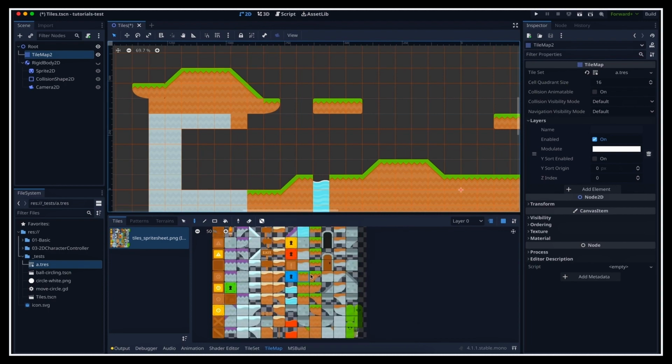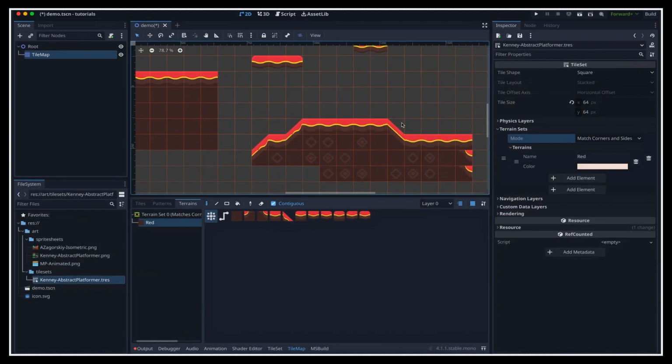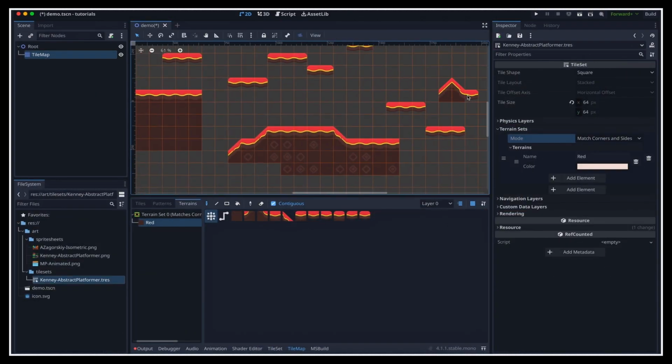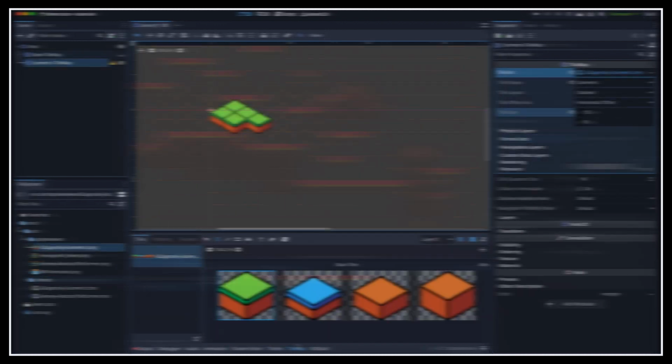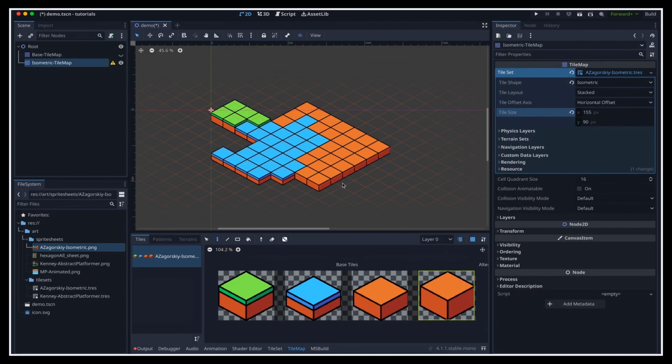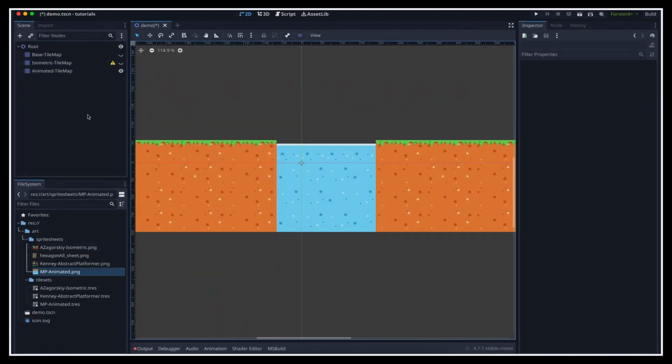More precisely, we're going to see how we can use patterns and terrains to create 2D levels more quickly, how we can set up isometric tilemaps to get pseudo 3D rendering, and even how to create animated tilemaps.